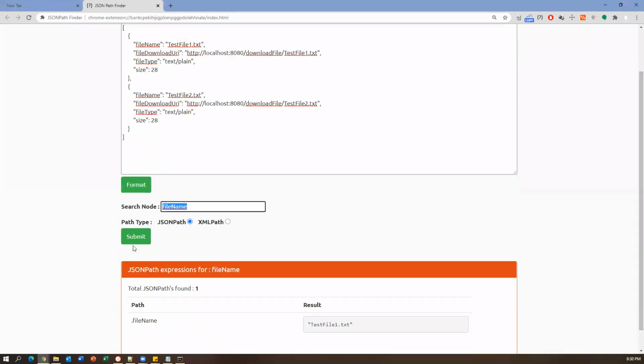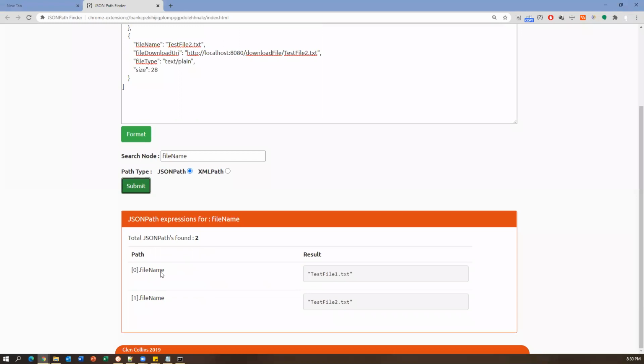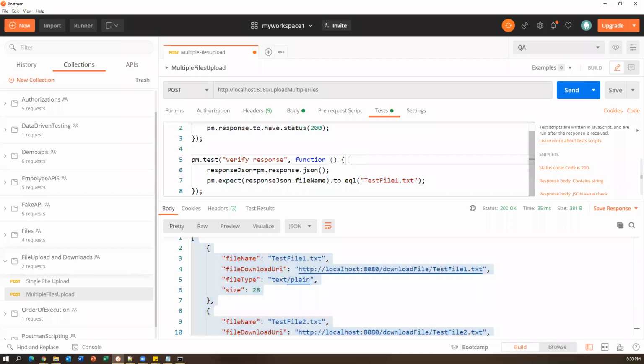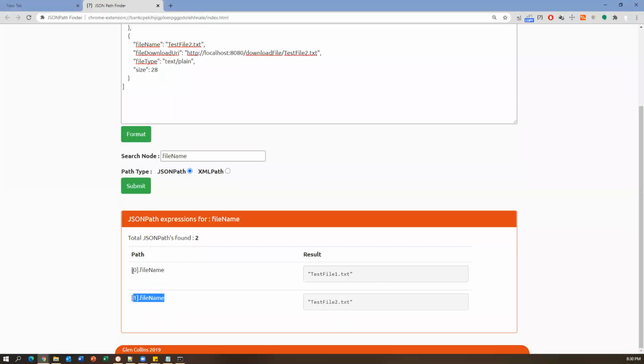Now specify file name, submit, then you can find two JSON paths. So when I use this path, I'll get the name of the first file. When I use this path, I'll get the name of the second file. So how we can specify here is, I can say like this. So response.json, once we got the JSON response here, instead of file name, I can say 0 position, right? So 0 dot file name. Okay, because this is a path, so 0 dot file name.